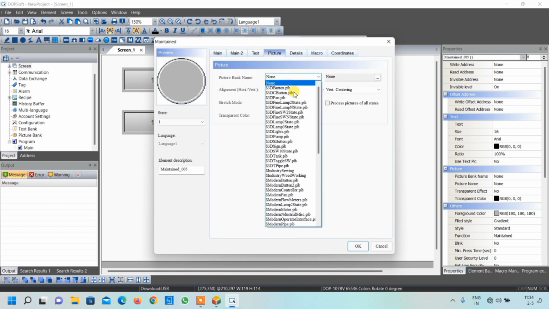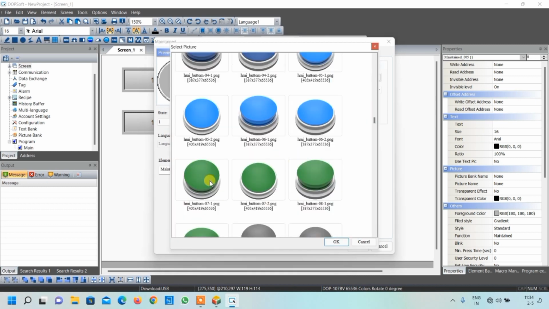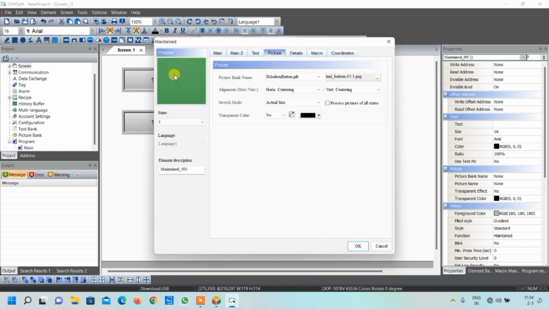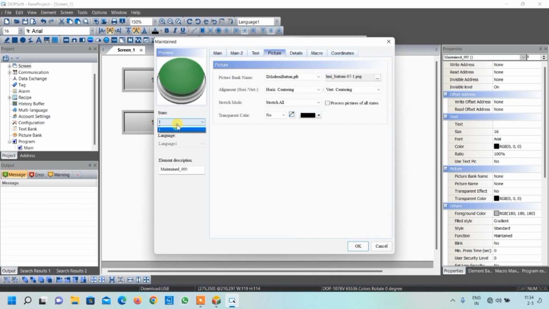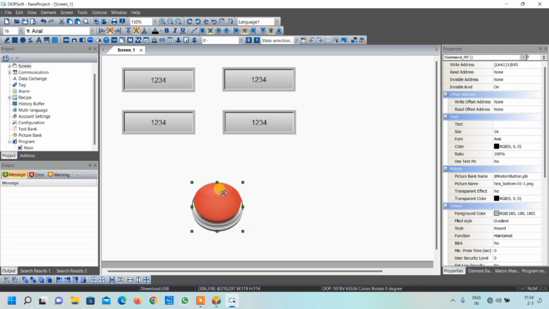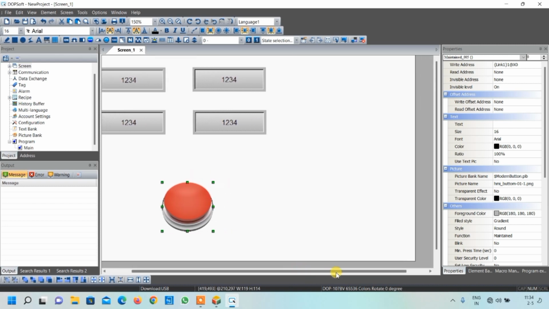So in the on condition, again I will use same library. From here I will select this green image and click OK button. Again we cannot see our button, so click on stretch all from here and now button is visible. So we have changed its shape, given address to it and also given picture to both conditions. So just click OK and our button is created. I will scroll from here.